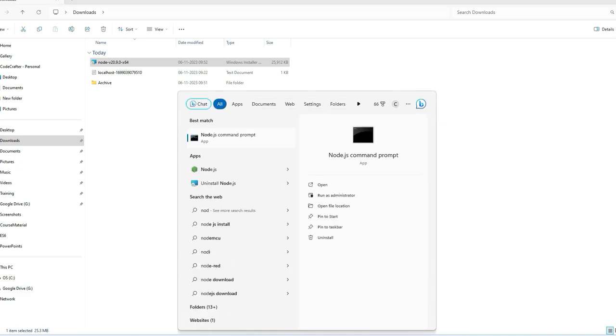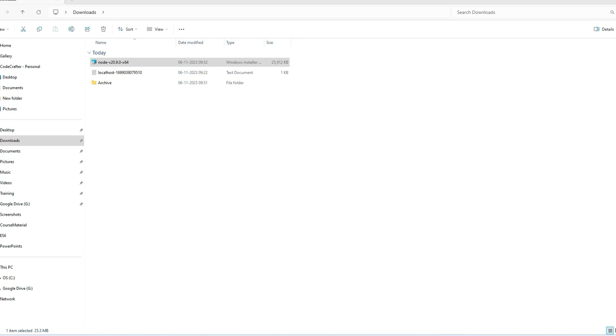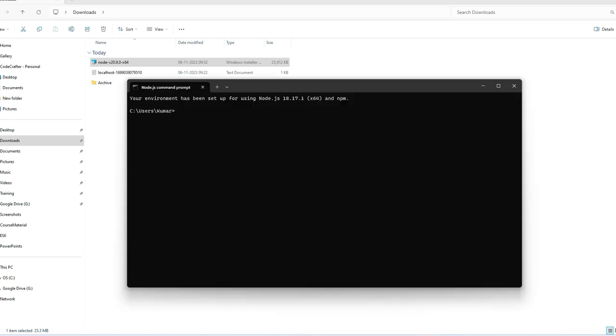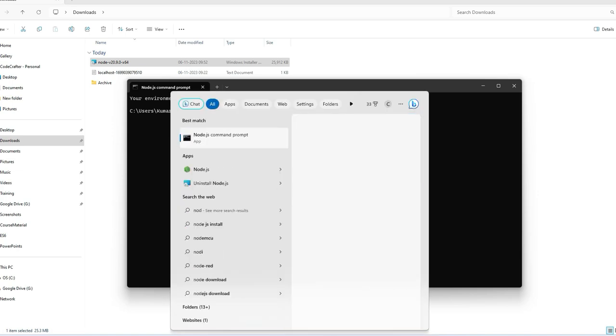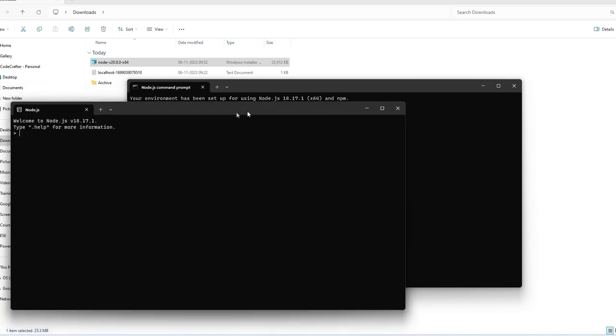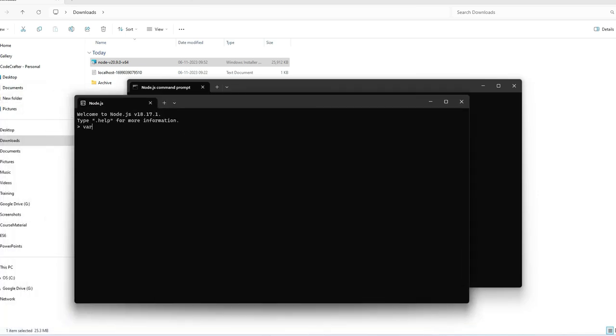To confirm it is installed, you can click on Start and look for Node.js and Node.js command prompt. Both of them should be available. This is how the Node.js command prompt will look like. You can click on the Node.js runtime here, and here you should be able to execute JavaScript code.